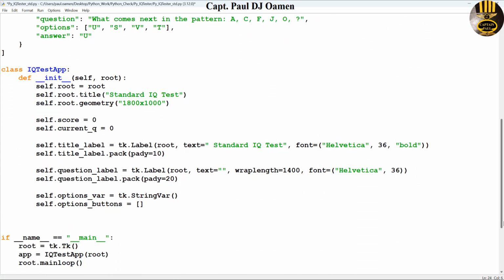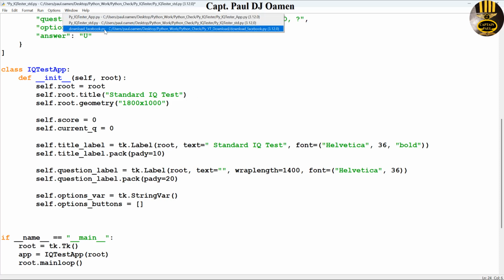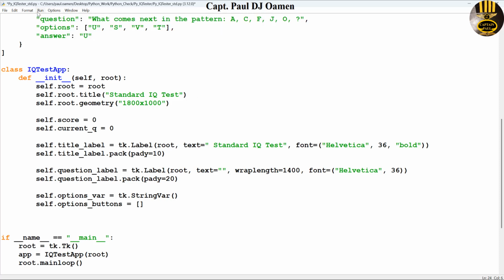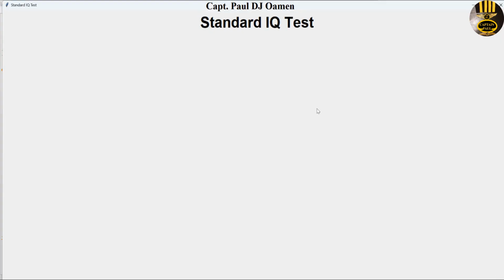Alright, so that's just for the interface. Now let's run it and see how that's going to look. Only this will be displayed anyway, so only the standard IQ. So let's run. There we go. We're getting somewhere.